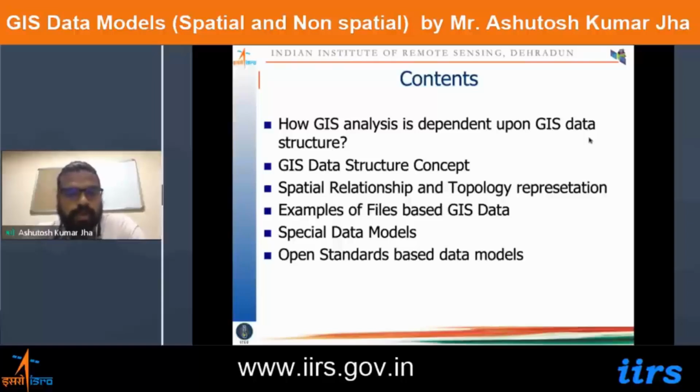Then we'll also try to understand the basics of spatial relationships and the importance of topological representations. Those are required for carrying out topology-based analysis. Then we'll also see a few examples of files, how they are actually organized, how they look in your computer systems, and how they look in a GIS environment.